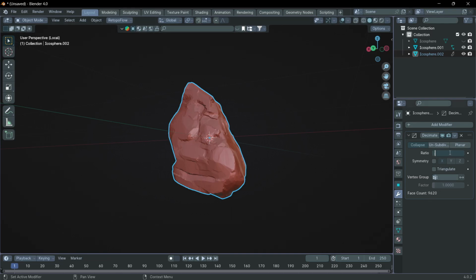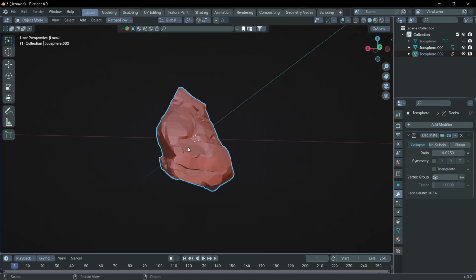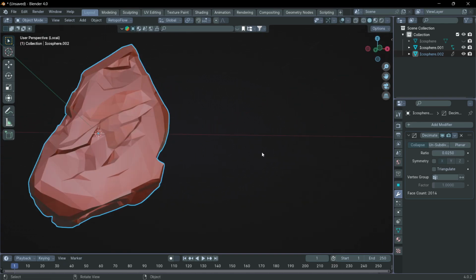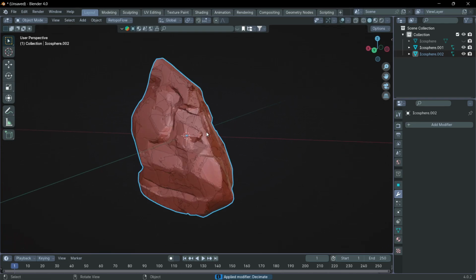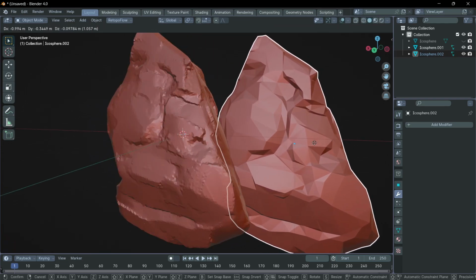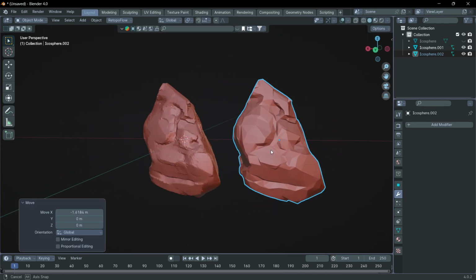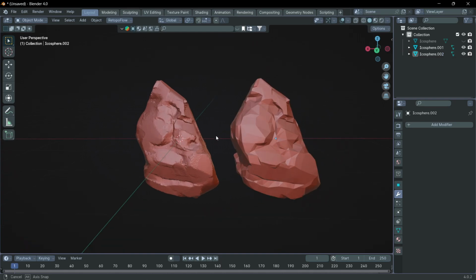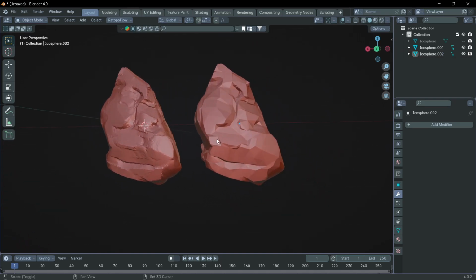I want to go even lower. Try that. 4,000. Okay. Now let's try half that. Yeah, this is also fine still, to be honest. I'm gonna apply this. Look at that. Silhouette is pretty much the same still.